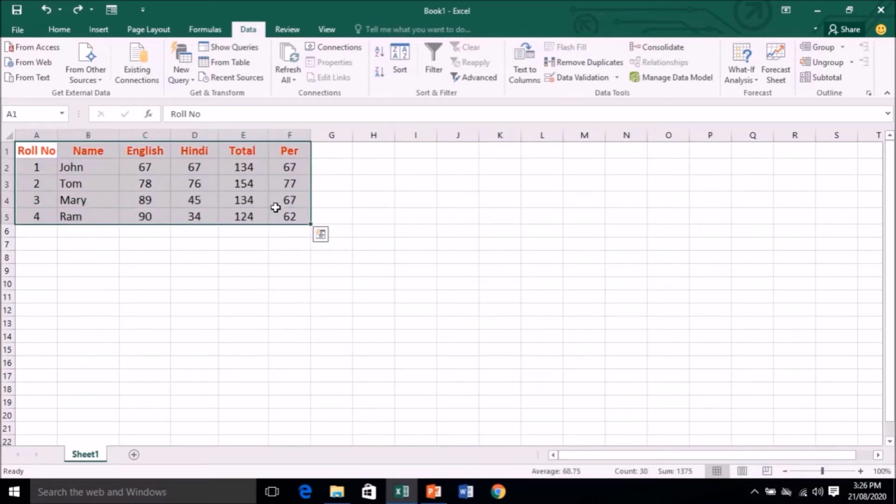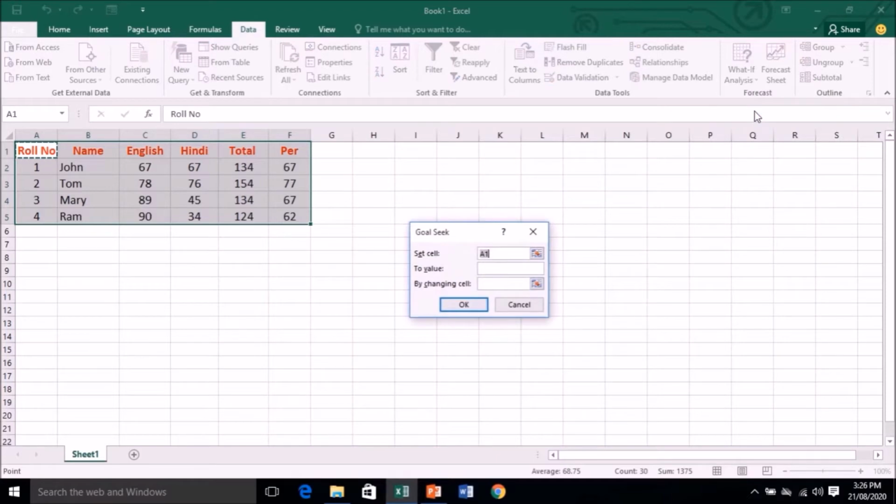In that case, first we'll select the whole data. We'll go to the Data tab, and in the Data tab, here is the What-If Analysis feature. Under this, there are 3 options, and we will choose the center one, that is Goal Seek. So here we have the dialog box in front of us. In this dialog box, the first option is Set cell. So here we need to set the value, that is 124. We need to change this value.